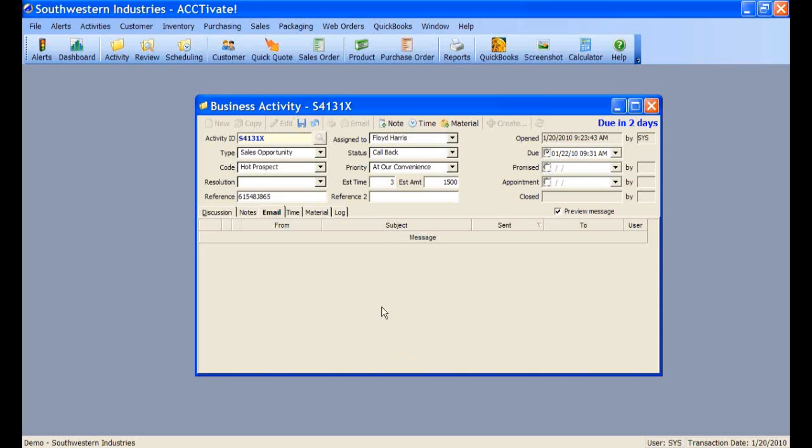Why do we use activities to manage this email versus leaving it in our Outlook or Outlook Express? Remember how I mentioned that we have team collaboration. If you're out of the office, I can't get to your email. I can't see your email, but I can see what's in this business activity system because all of us have access to it.